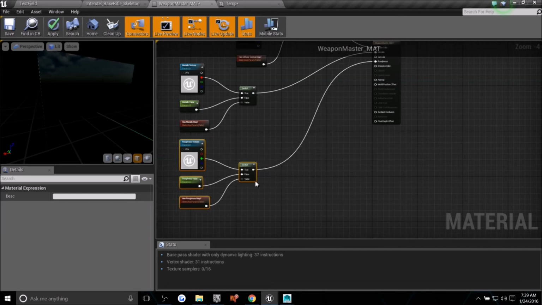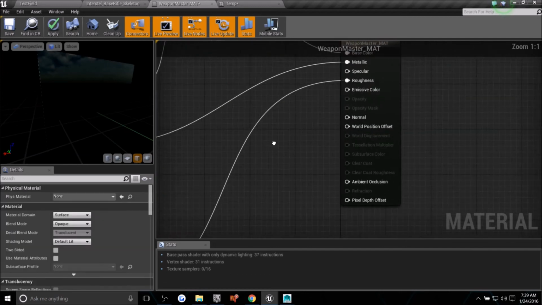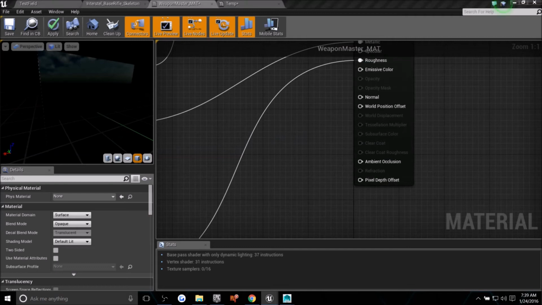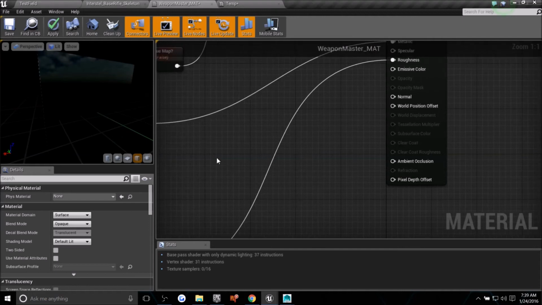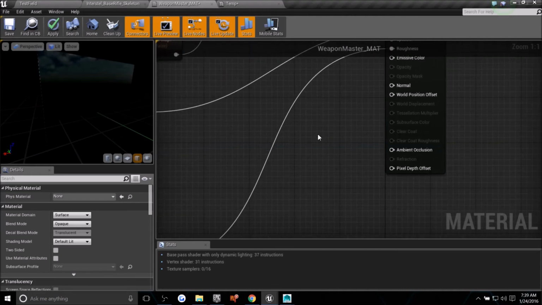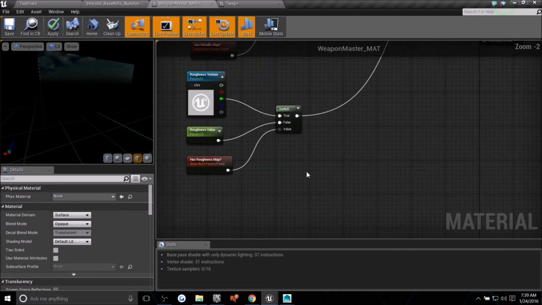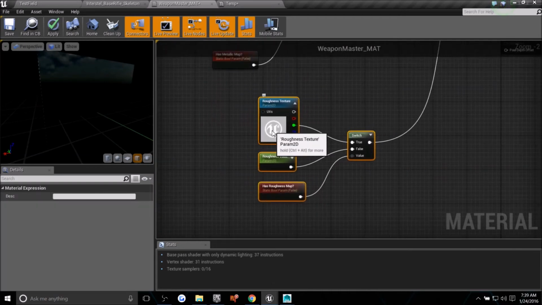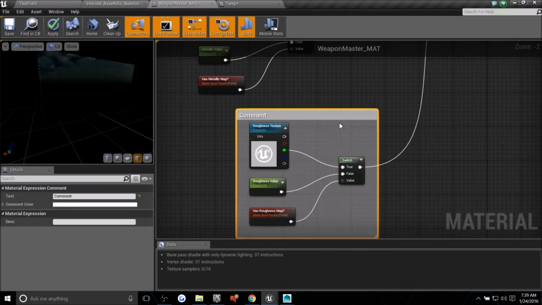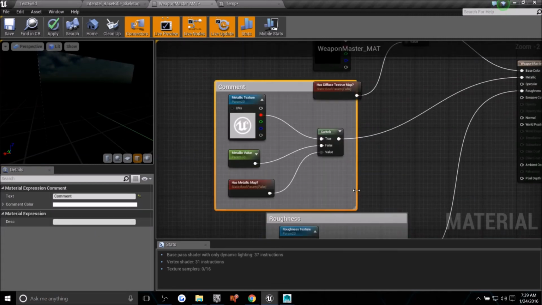Now for our normal map, what are we going to do to handle that? Well, we don't have any normals to use. We can plug in a noise maybe, but right now I'm going to leave it alone. I don't want to mess around with it too much until I actually have some maps to plug in later. So let's comment these out. This is the roughness. This is the metallic.